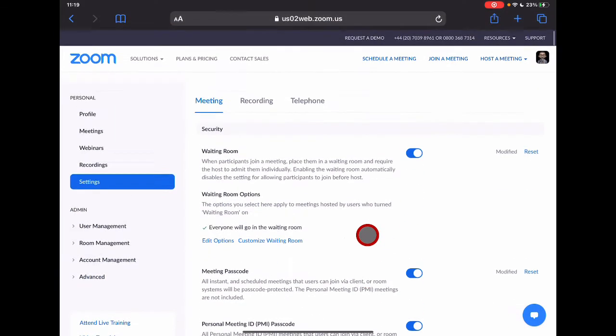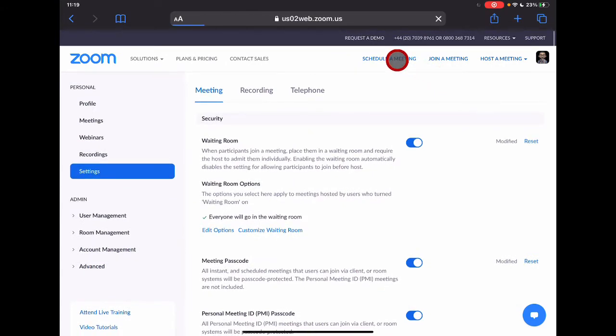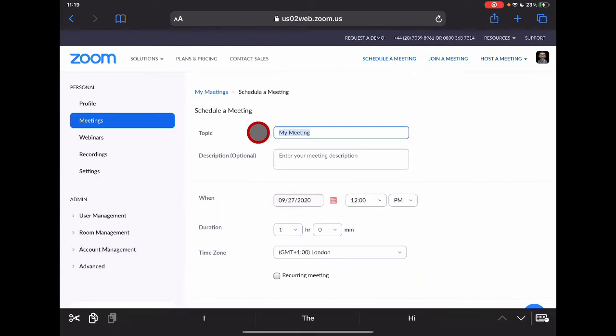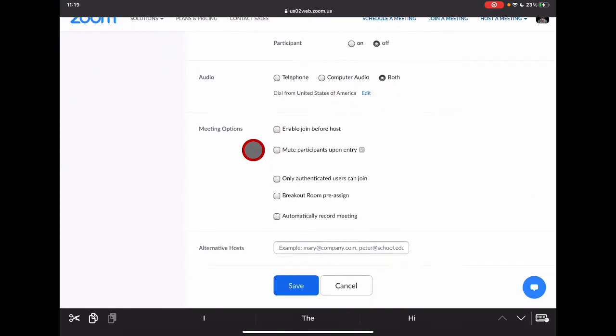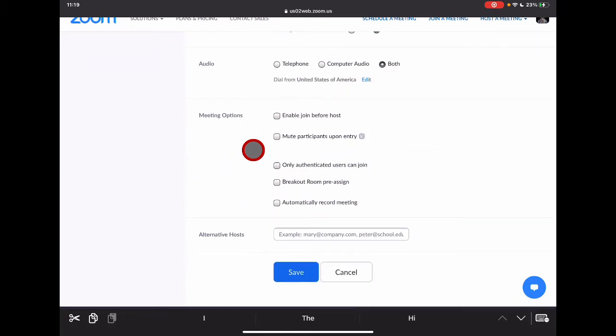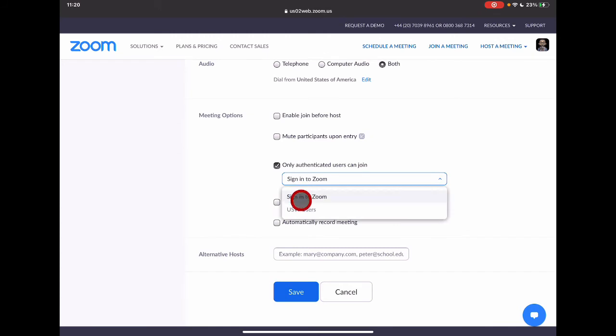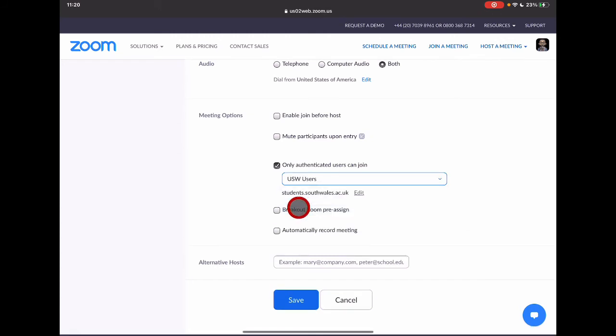When you then go into scheduling your meeting, you'll get the familiar options to schedule your meeting, but you'll also get the additional option to choose who can be in that class. So if I turn on only authenticated users can join, I can change this option to that of the USW users in my case, which means only students with this domain would be able to enter my room.